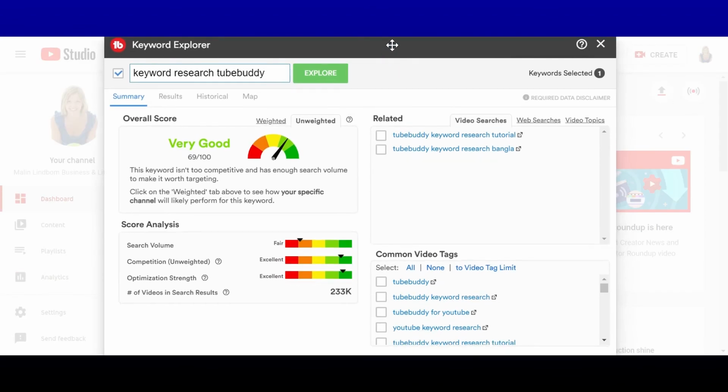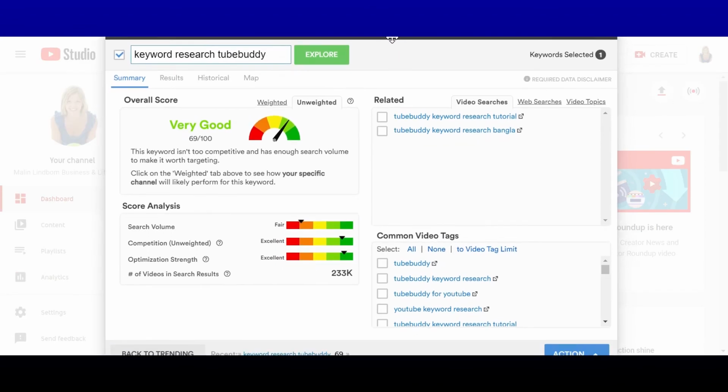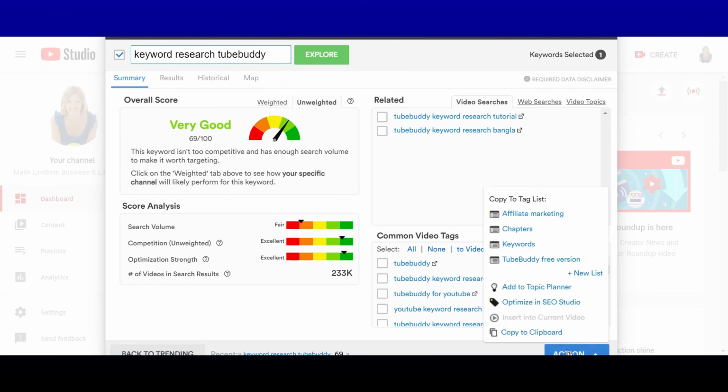If you just move this window up, you can actually add a keyword to one of your lists or to your topic planner by pressing the action button. You can copy to clipboard as well. Add to topic planner or add to any of your tags list. So this is a very helpful tool. Once you reach 25, you're done.